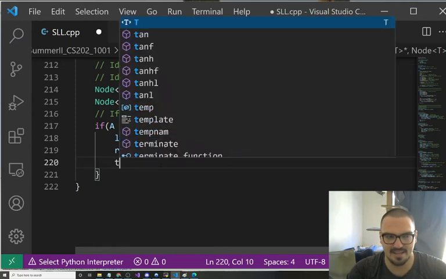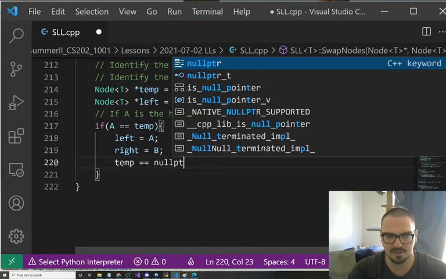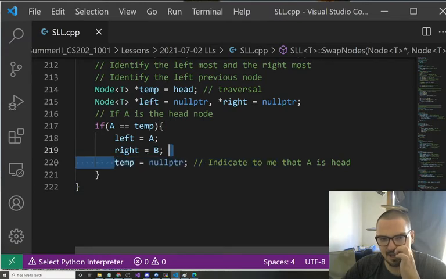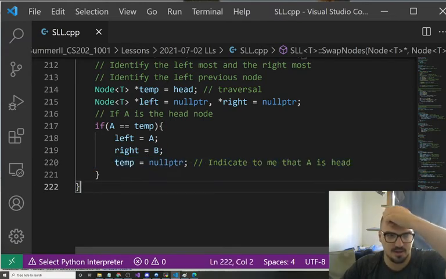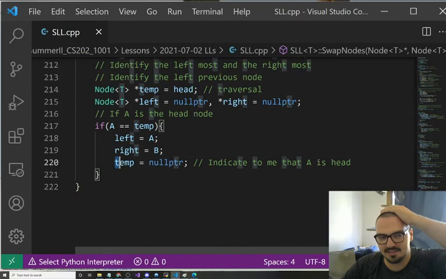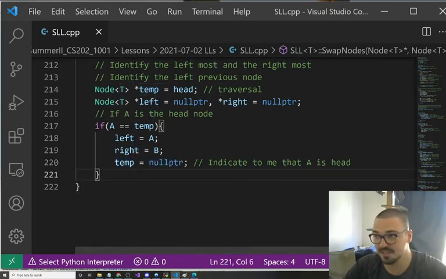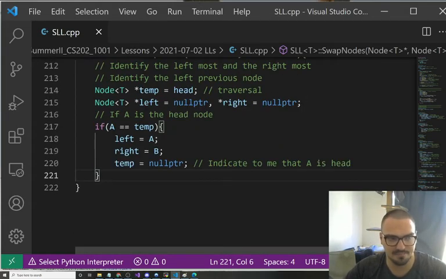And then I'm going to say this. Temp equals null pointer. Now this will indicate to me that A is the head. By assigning temp to be null pointer, this is going to tell me that A is the head node. But if A is not the head node, I'm going to use this to store my left previous. So you'll see me talk about that as I go down here.